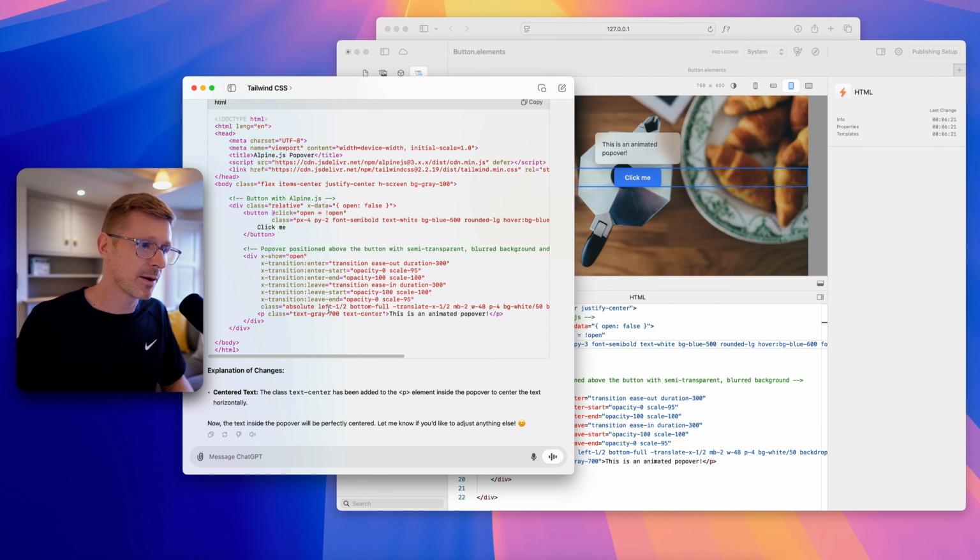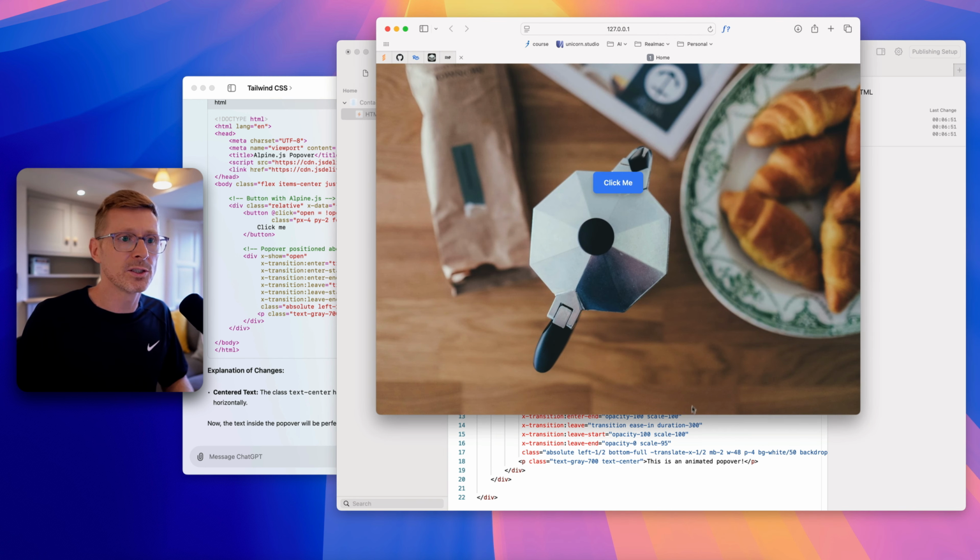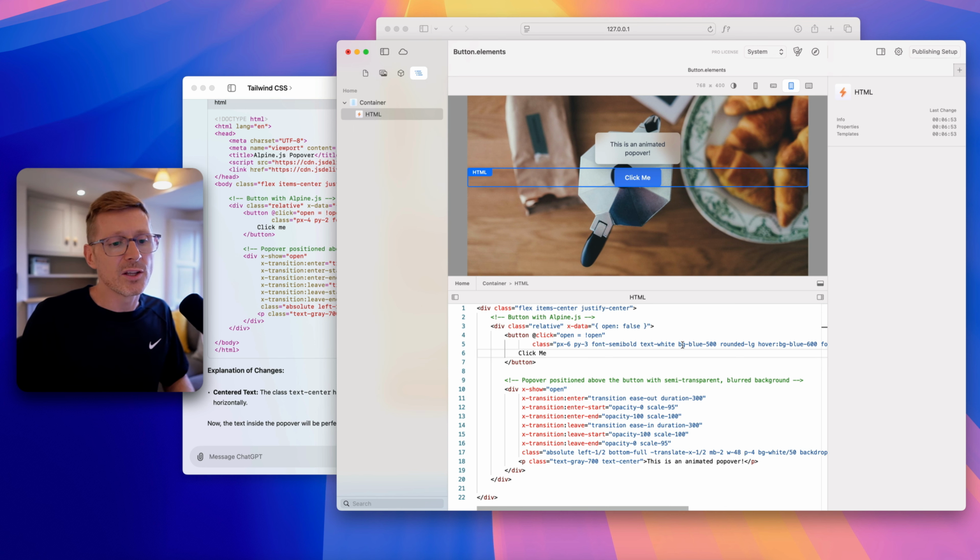Let's stop that. So there we are. I can see it down here, this is the popover here, and it's using text center. So I'm just going to paste that in there. Boom. And then you can see this is now centered. I'll get rid of that because we don't really need that. So that's very cool. And just like that, we've created the button.